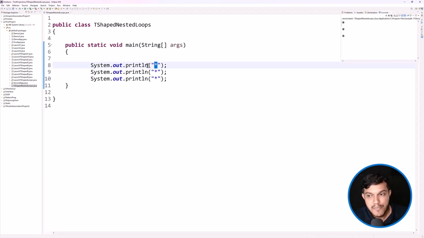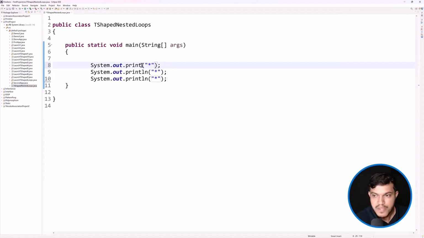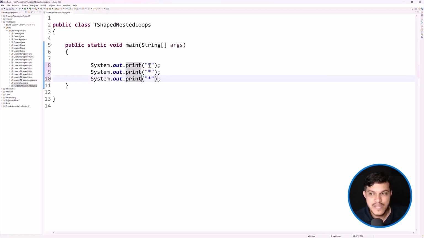In place of println, if you go with print, it means print this star, and the next activity of printing should happen in the same line. That means after printing this on the console, the cursor should not move to the next line. It has to be in the same line. It will print one star. After printing the star, the cursor will be in the same line. That means the next printing, whatever you do on your console, will happen on the same line.